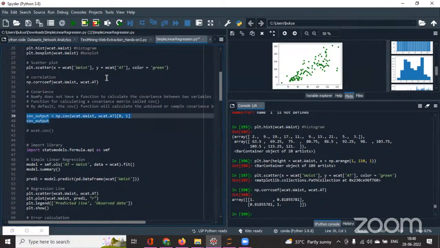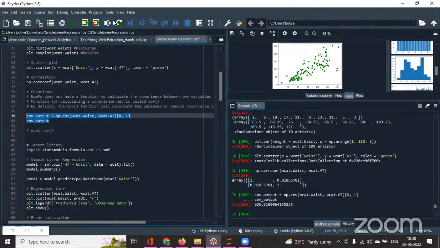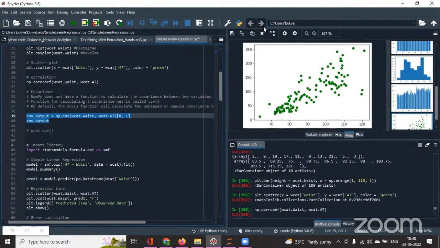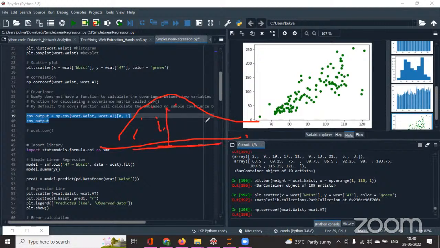So covariance, what is the covariance? Variance means the spread of the data from the mean value. So whenever you are comparing two variables, in that case, we will be calculating the covariance. Here we have a positive covariance, that is 639.